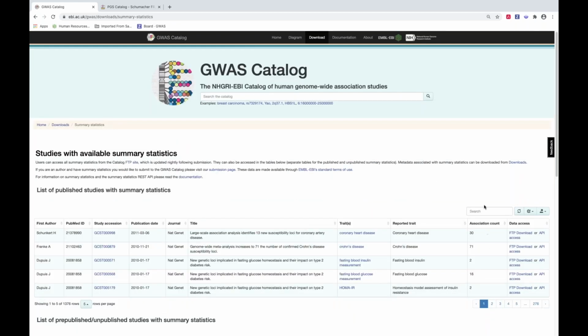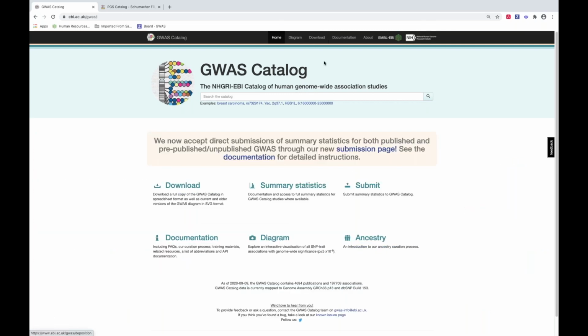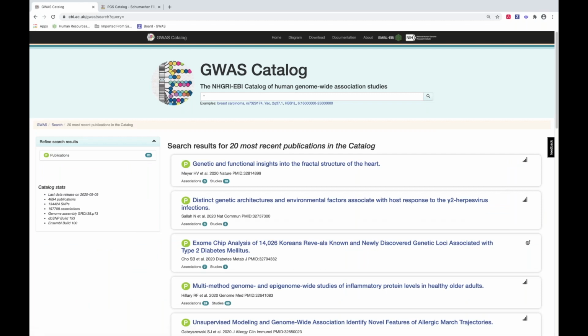You can search within this table, for example, if you want to search for a particular trait, you can filter the table on those. Obviously, you can filter on PubMed ID and author name and so on. Or you can also go directly from each publication. So where you see this little icon on the side, that means that full summary statistics are available. I'm just going to type in a PubMed ID to show you a good example.